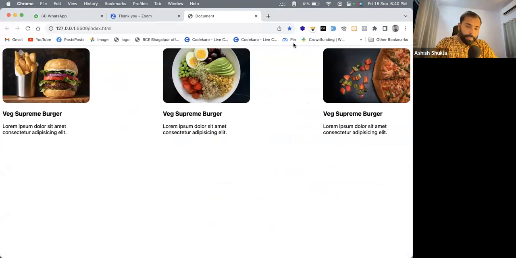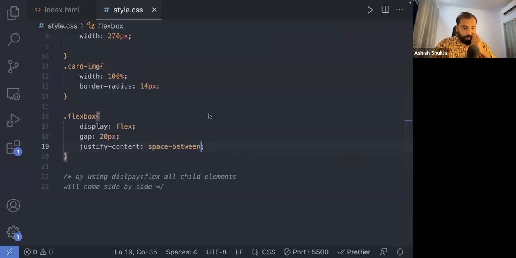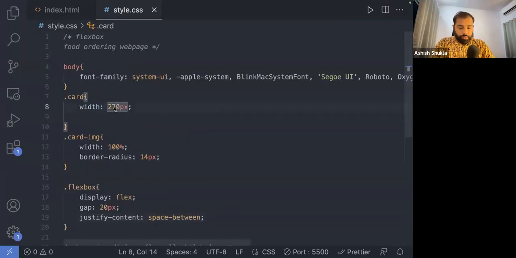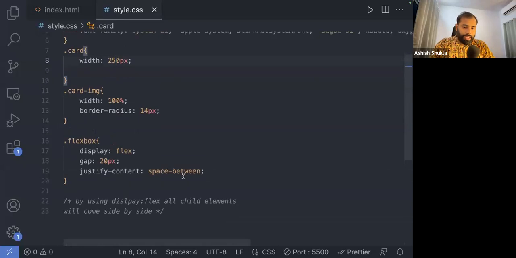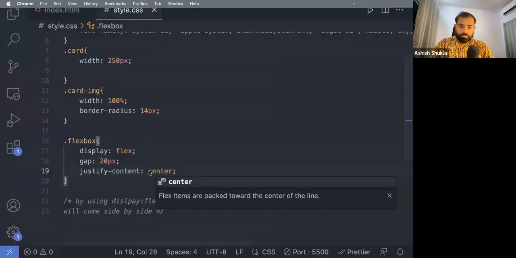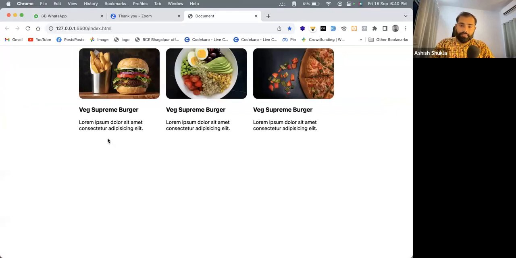Yes? Perfect. Now, let me just style it a little bit more, right? I will just say that my width is going to be 250 pixels around, and we do not need this space between. So I will just say it is in center for now, right? I have got these two food items, which is like this. Correct? Simple.